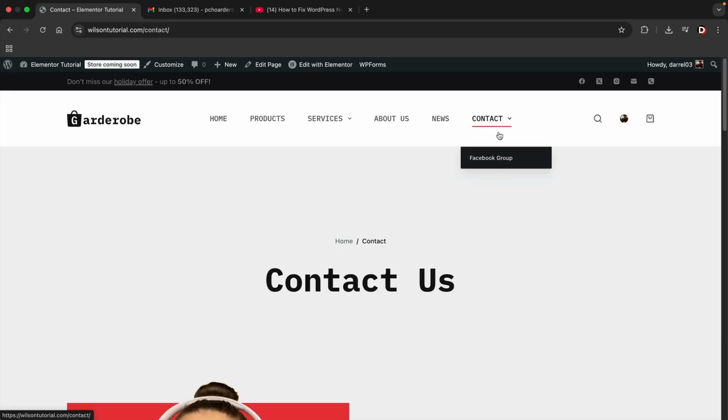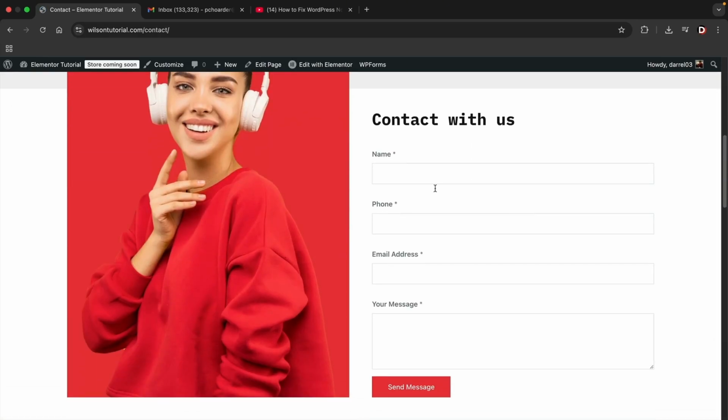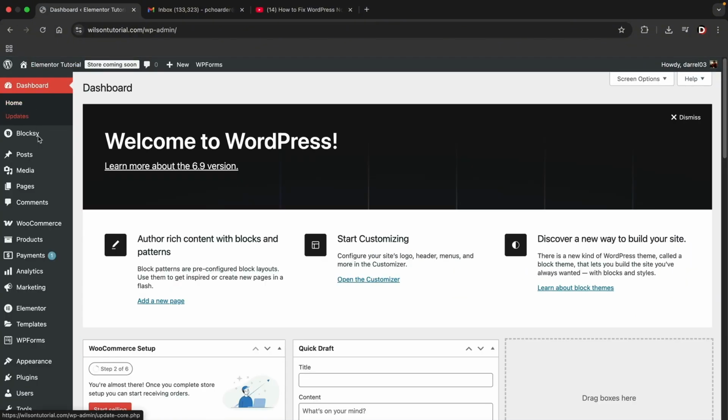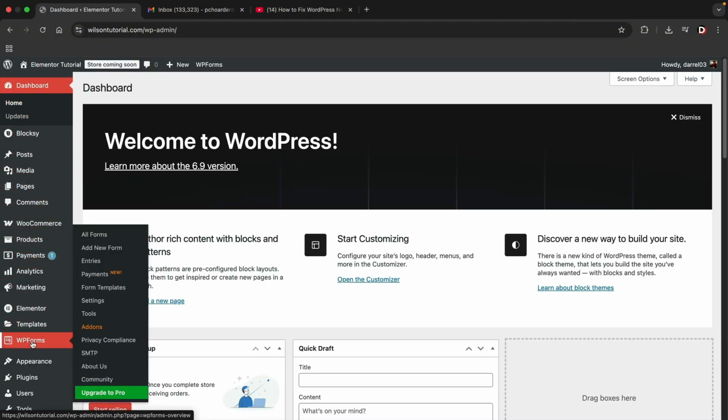Here, you'll see that under the contact page, you have a contact form. Now we need to make some modifications, and we also need to incorporate an SMTP in order for this form to work. So let's go over here to our dashboard. Now the first thing I want to do is go over here under WPForms and click on all forms.